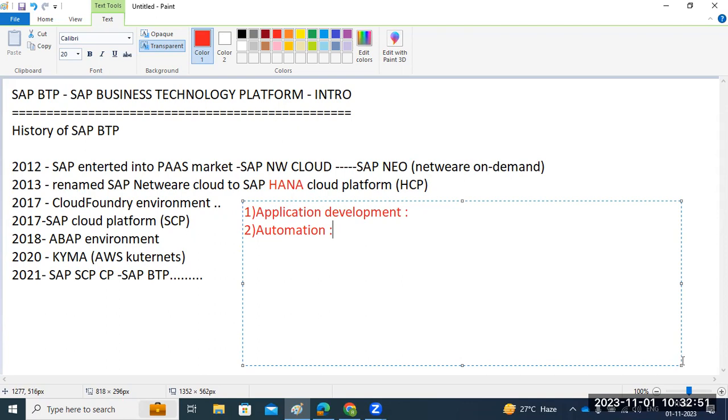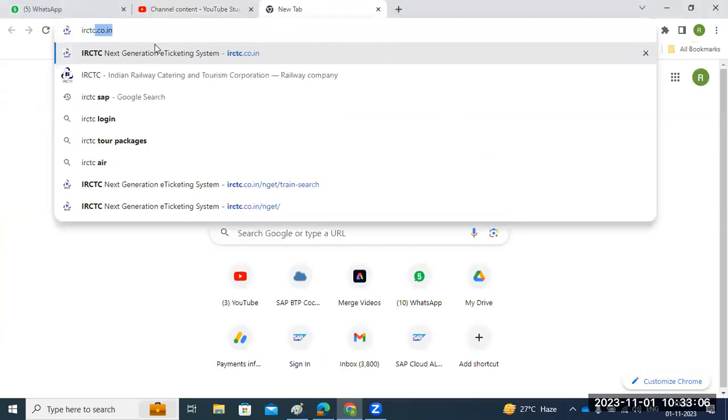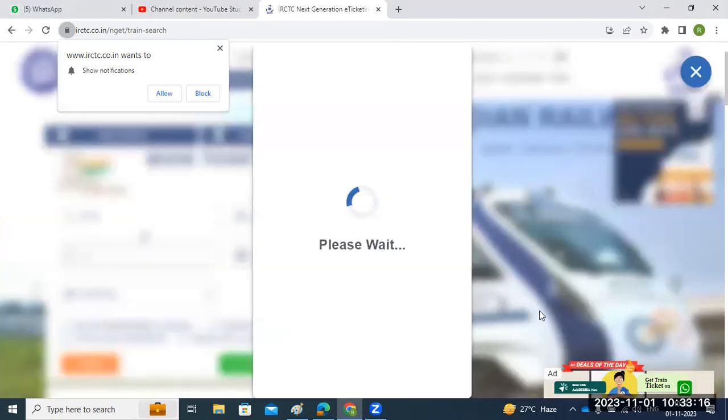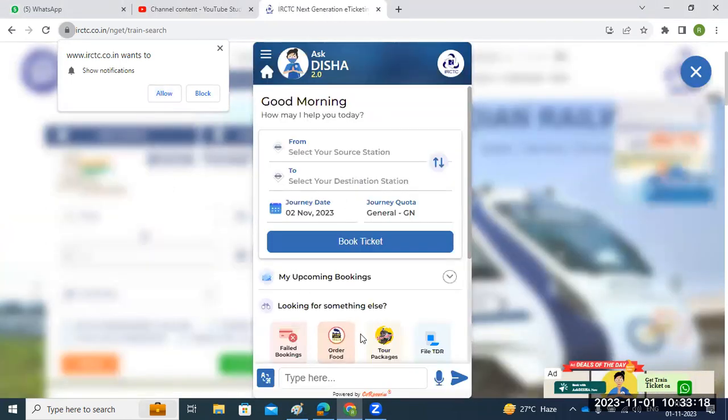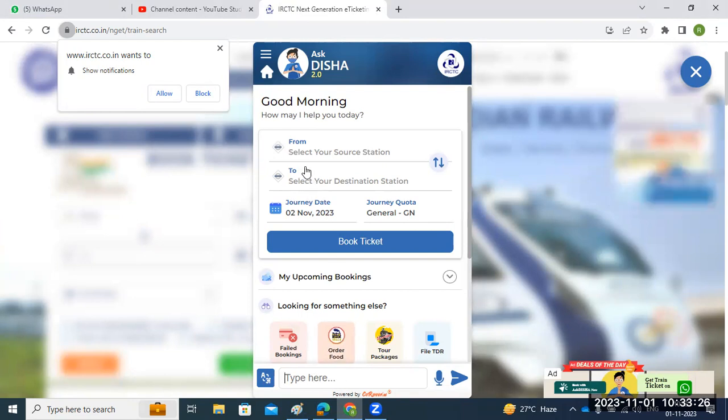Normally, suppose you want to book a ticket on IRCTC, what do you have to do? This is just an example I'm giving here. Let's wait for some 1 minute. Previously, we had to go here and book it out here. Now SAP has introduced a chatbot, called Ask Disha 2.0. Here you can ask Disha whatever you want. They have automated this kind of functionality, including booking the ticket.